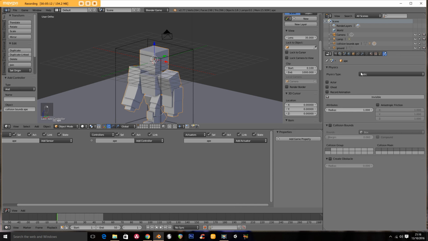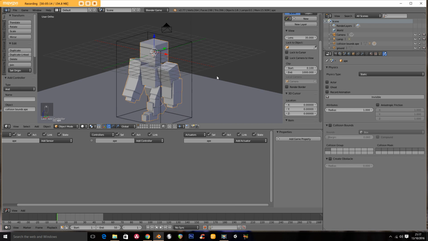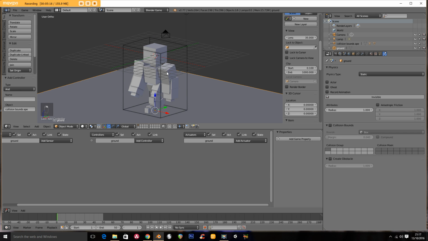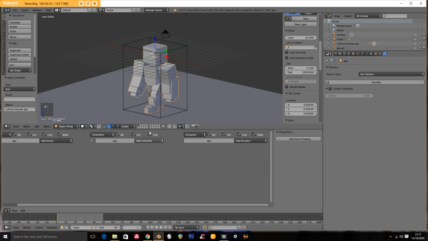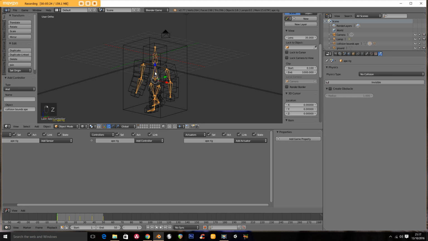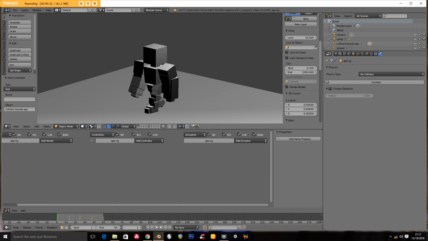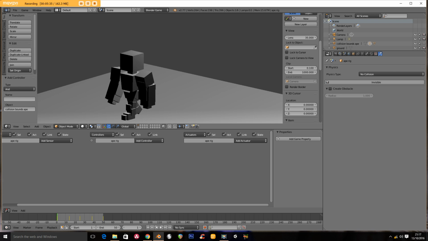So this here is a static object. Static objects, like a building or the ground, have collision. So we need to tell it that this has no collision, and we also need to select our armature, but the armature by default has no collision. So now when I press P, he doesn't fly away, he just stands still. Now if I press the up arrow, he slides across.